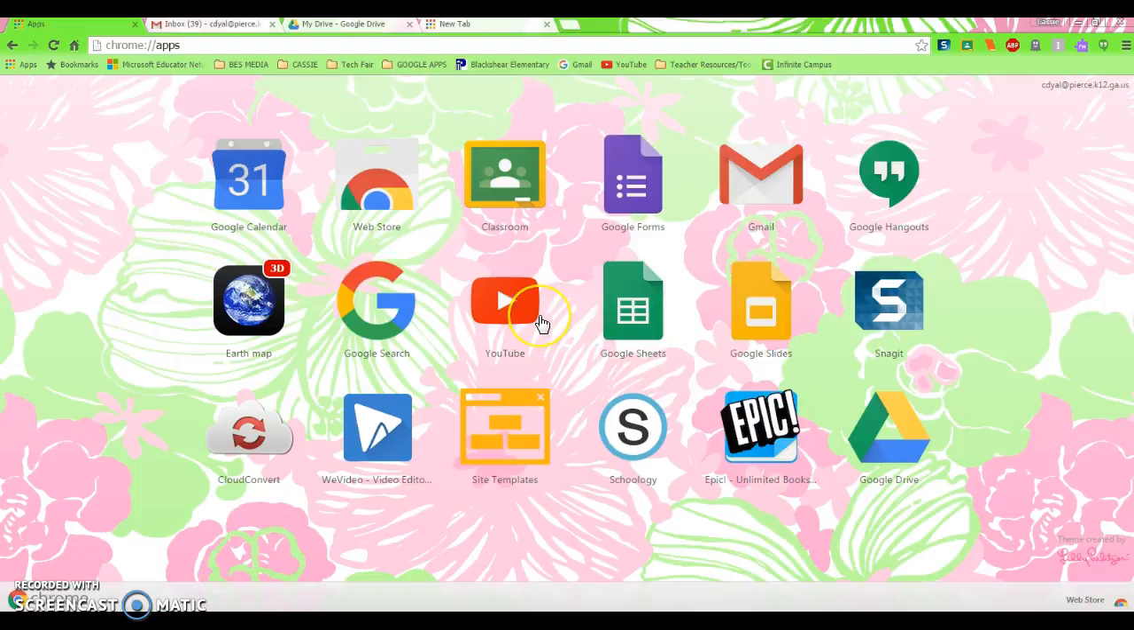Another way to access Google Classroom is to come up to the browser bar and type in classroom.google.com, and that will also take you there. The quickest and most efficient way is to simply have the app on your app screen.